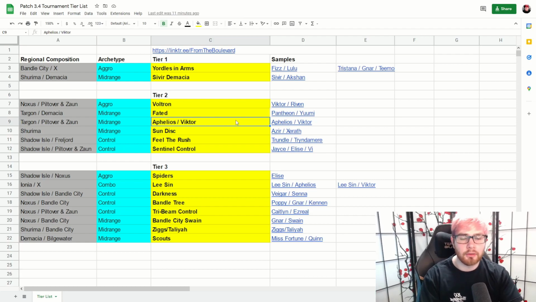Of course, Vi is another one that you can kind of pillar on. She doesn't get as many keywords, but she does get just as big, if not bigger. Still throw an Infernum on her, hits just as hard, all that good stuff. But Aphelios Victor, still a solid deck.